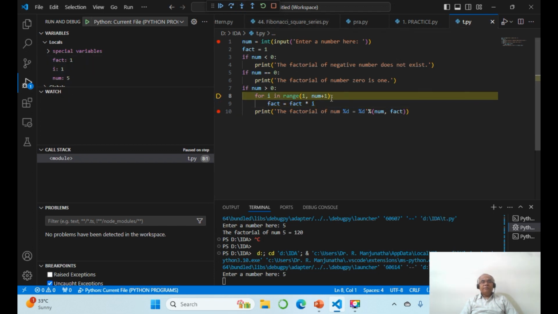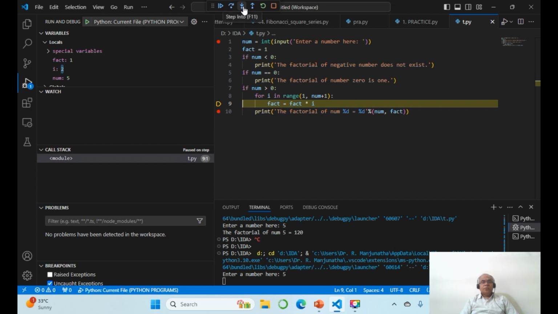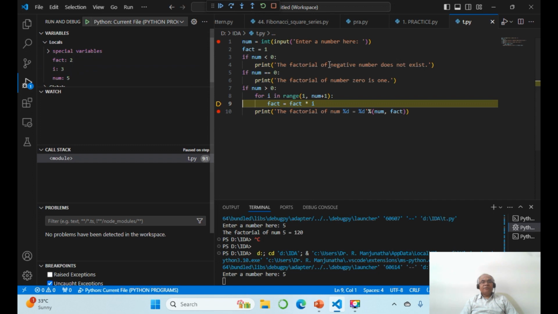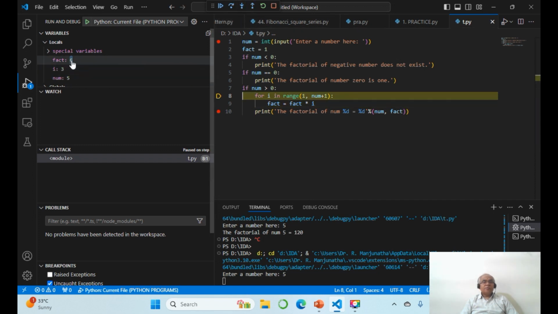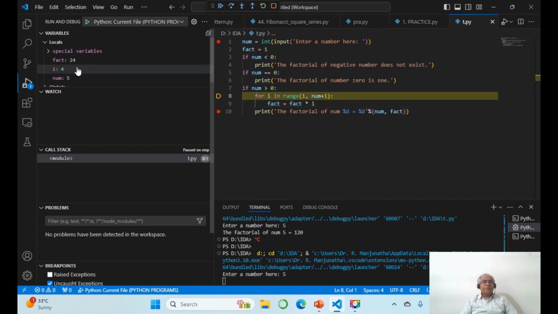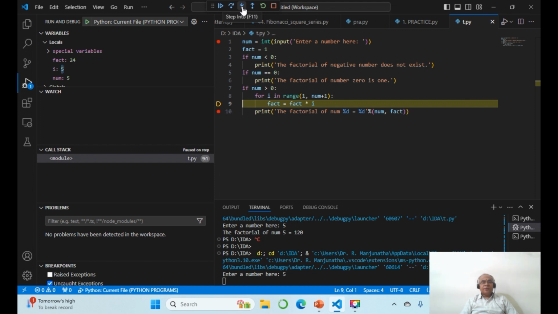So again, I value will be taken as 2. Fact is equal to 1 into 2, it becomes 2. Then I will be equal to 3. Fact will be 2 into 3, 6. Then I becomes 4. 6 into 4, 24. Fact will be 24. Then I is going to become 5. Fact is equal to 24 into 5, which is 120. Then I is equal to 6.